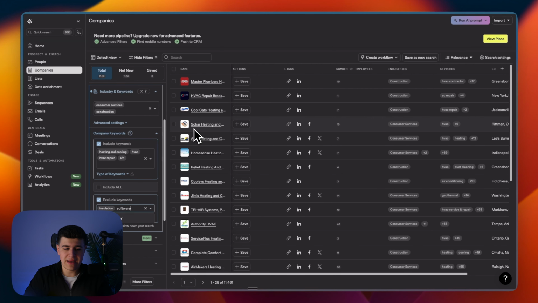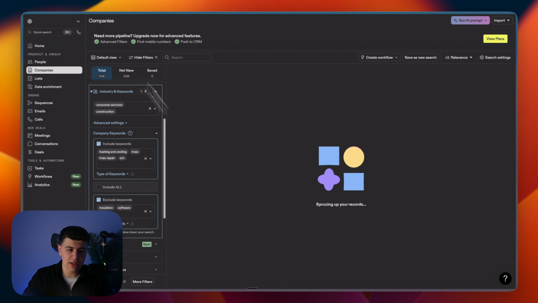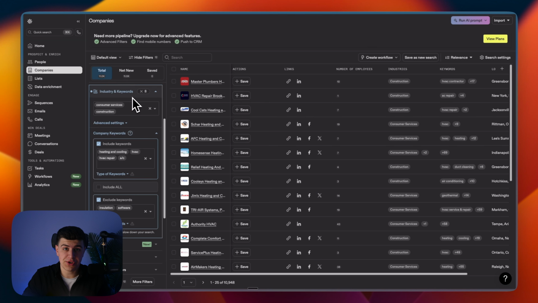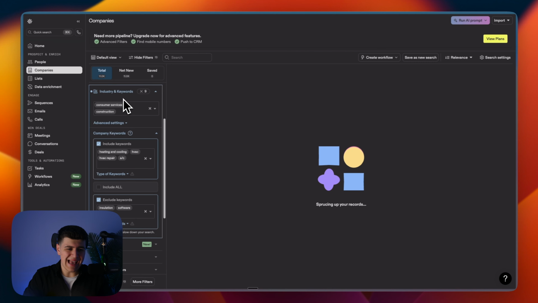I know from past experience that even though we have these industries, there are going to be some that are just not in the right industry. For instance, we just got rid of 500 software companies, or companies that have the tag software. If you're an HVAC company, there's no reason you would have the keyword software. So that's why I'm doing that. We have SaaS.